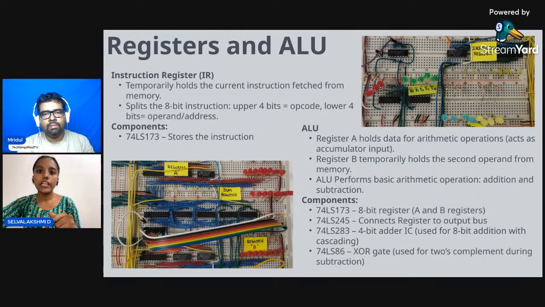And in our ALU, we can perform addition and subtraction. To perform addition, we are using 283. It is an 8-bit adder made by cascading 4-bit adders. And for subtraction, we are using 86, that is XOR logic, to get the 2's complement. Because to perform subtraction with digital values, we follow the 2's complement. To calculate the 2's complement, we are using 86 for subtraction.